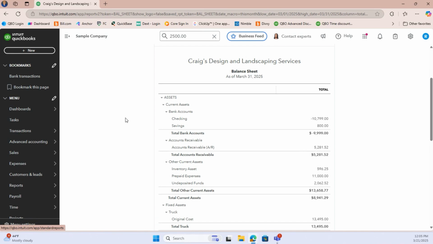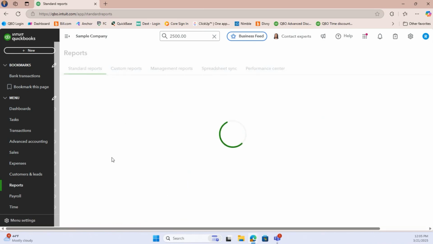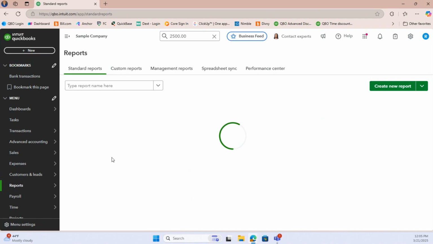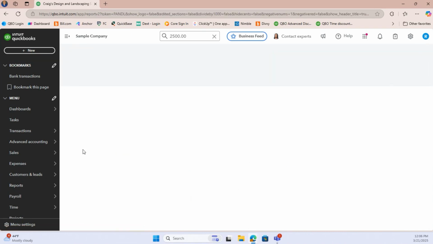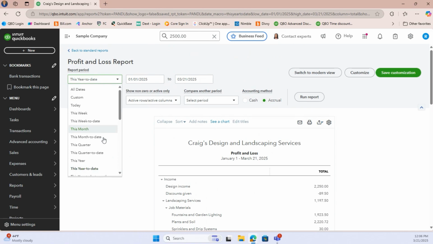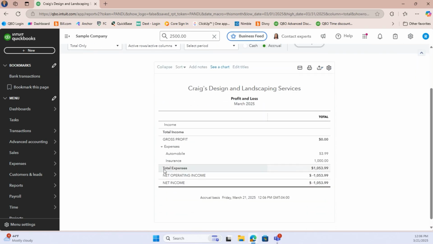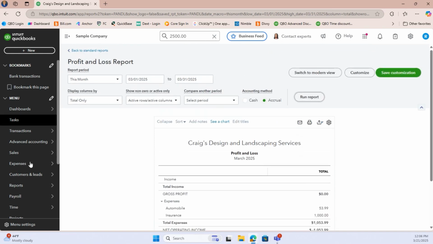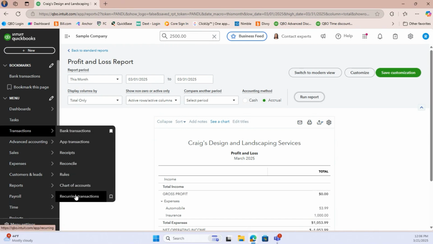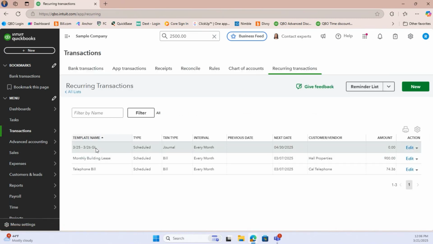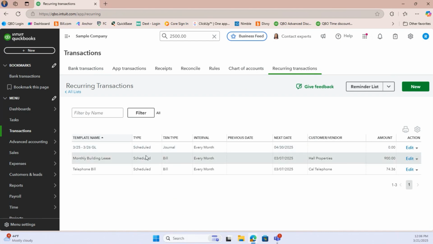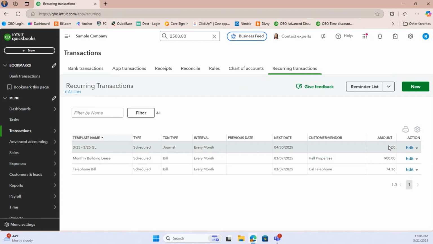And if I go back to the reports, and create a profit and loss for this, what is this month? This month, we see that insurance expense, the 1/12 of the prepayment. And if I go to transactions and to recurring transactions, I will see that recurring transaction right there for that journal entry to post that $1,000.